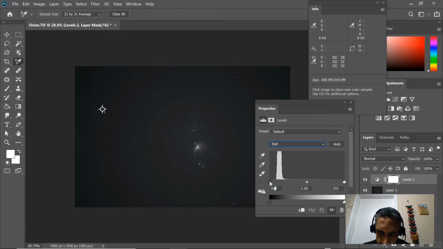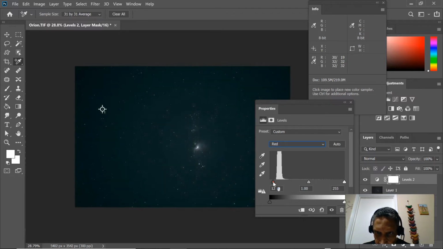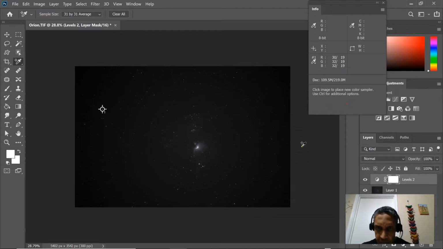I'm going to move this black point slider to the right until the number up here in the reference image on the right side for R, G, and B are down to 19. So I move it. Now the red channel is at 19. I do the same for green, and then the same for blue. So see, now all of these are 19, 19, 19. I can close that out.